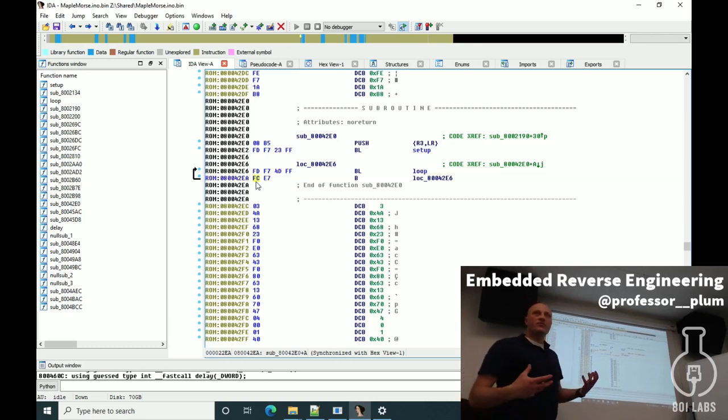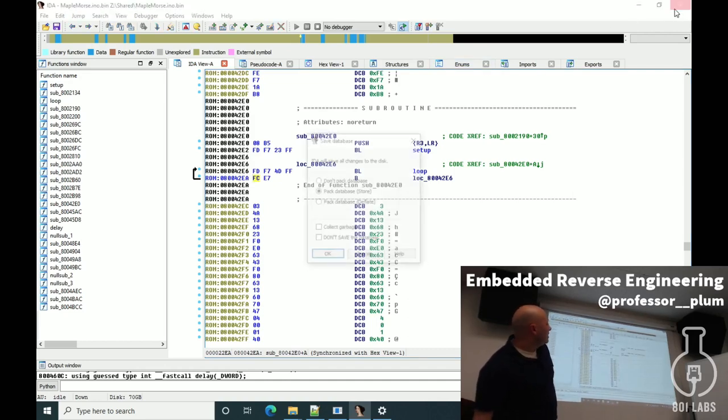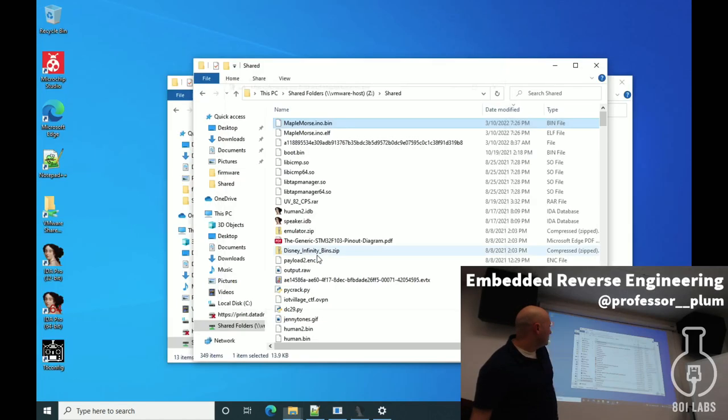Any other questions before I scrap this and we start something different? Cool. Let's do the infinity stuff. That's where I'm going now. Okay. I think we got far enough in.